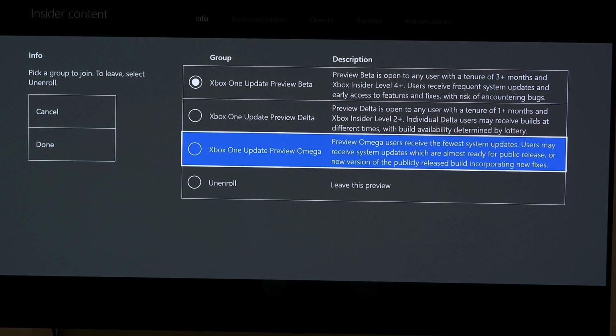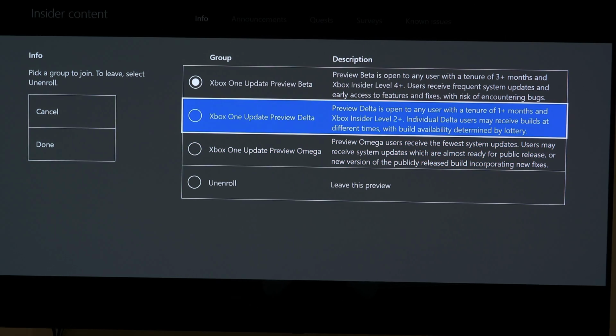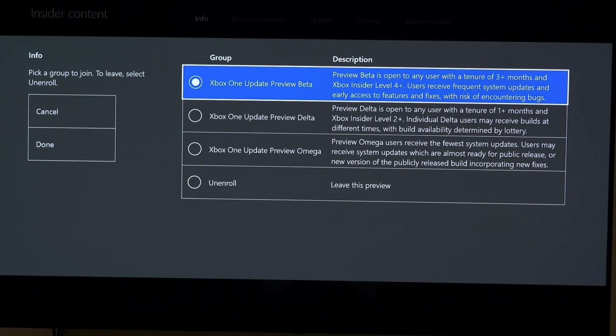This is the fewest system updates. Users may receive system updates which are almost ready for public release. So this one might get you the patch that fixes it. I would suggest trying this one, because at worst, it'll give you the ones that are closest to release. Because if you do get this one or this one, you may get some glitches with your Xbox.